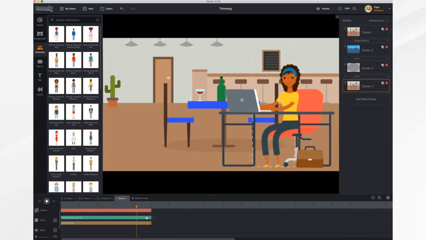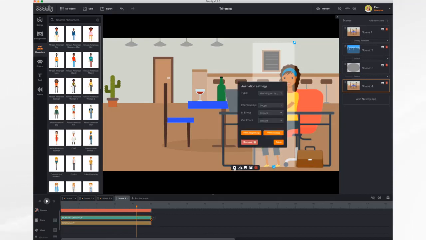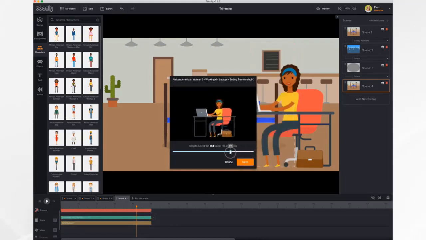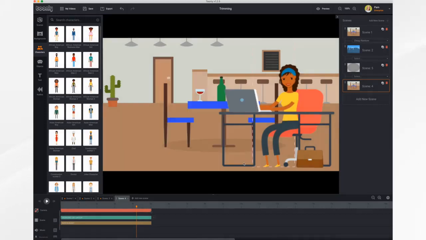So now we're going to go ahead and click on her, or click on the bar in the timeline. And now we're going to choose Trim Ending. We're going to do the same thing. We don't want this part. So we're just going to end it right about there. And click Save. So now if we watch it, she should just be sitting there typing the entire time.